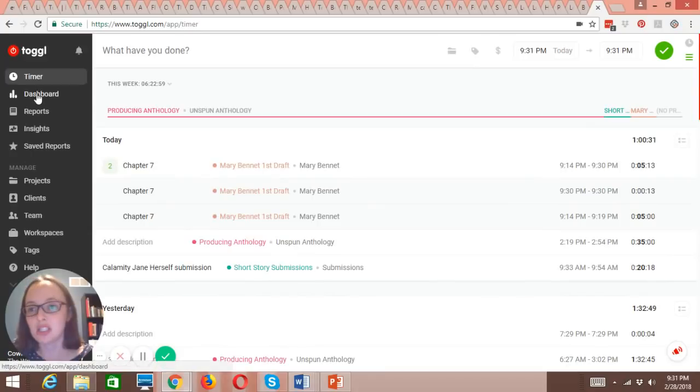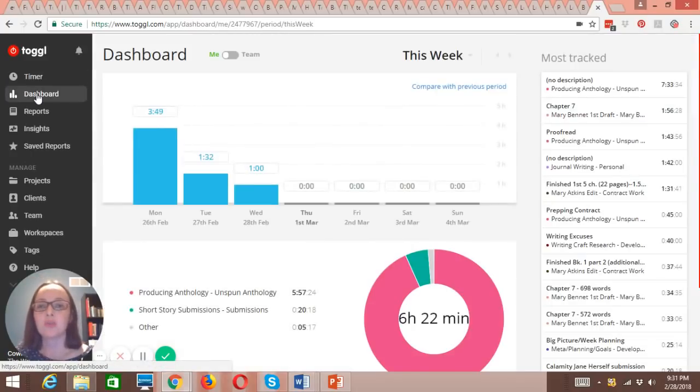Another view that you can see is the dashboard view, which is another way to see what you've been tracking, what your week looks like, what you're working on. And it creates these nice charts that help you visualize your week, what it looks like, your time, how it's spent, what you've been tracking and doing. My favorite part is actually the reports.